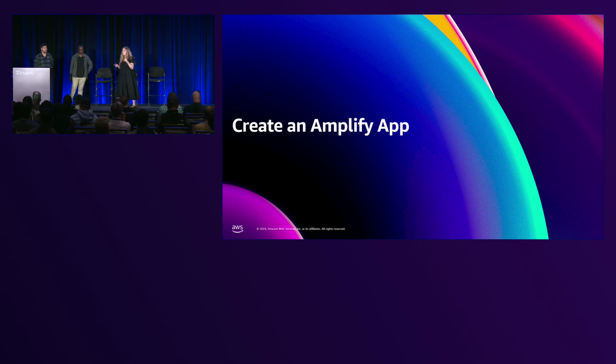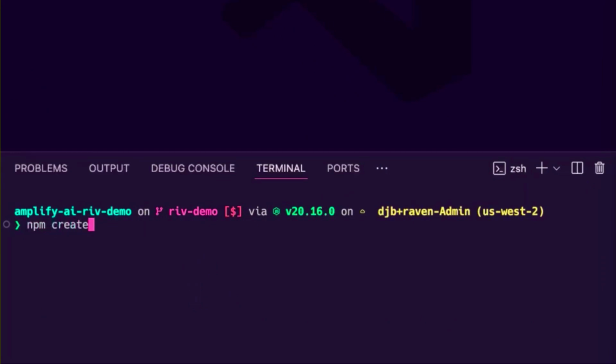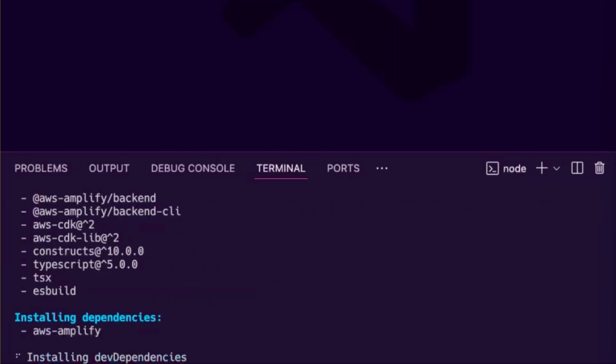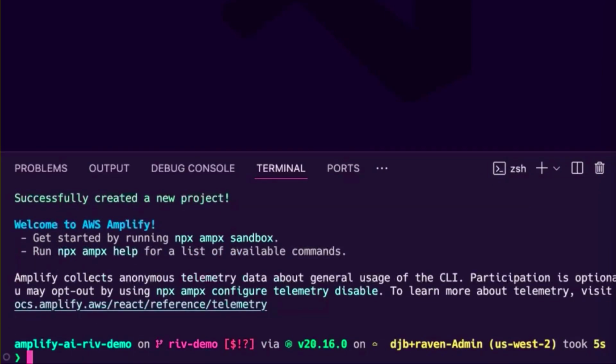So I'm going to show you what it looks like to create an Amplify app. First, you're going to initialize an app. You're going to do npm create amplify@latest, and it's going to install the dependencies. It'll just take a couple minutes. We can pretend we have super fast Wi-Fi, even though we don't at all the points of re:Invent.